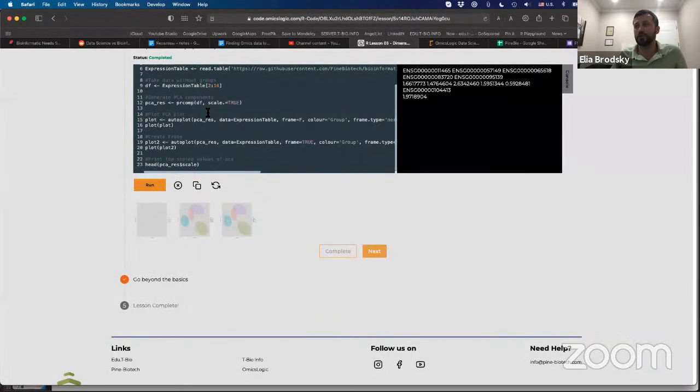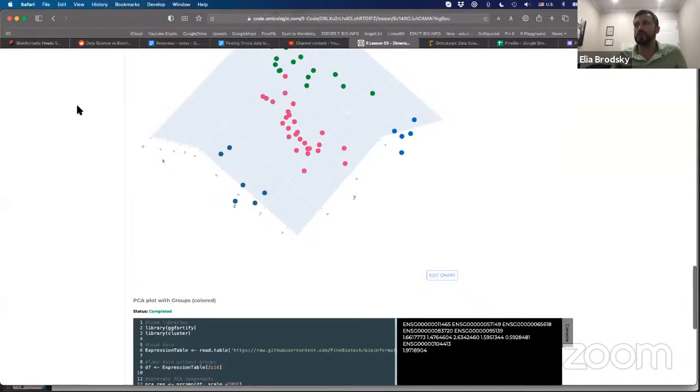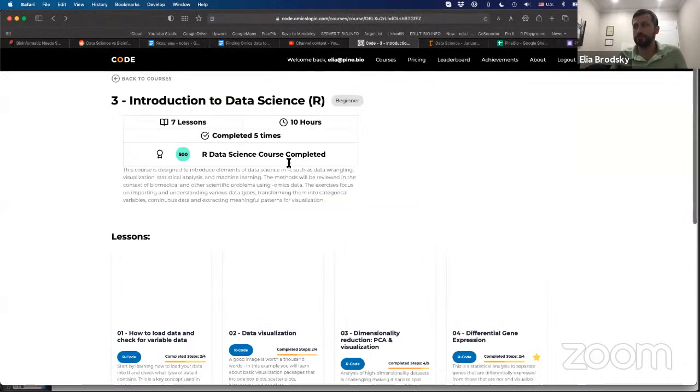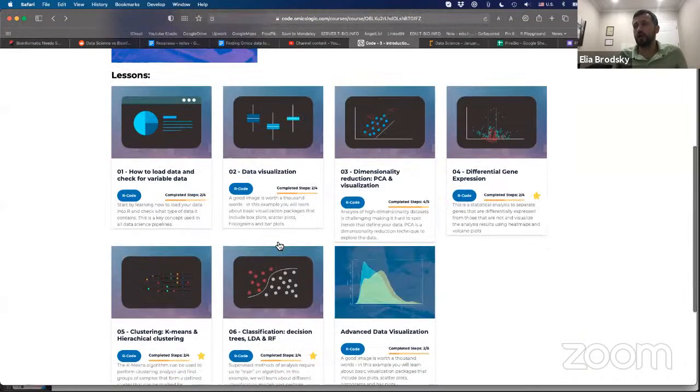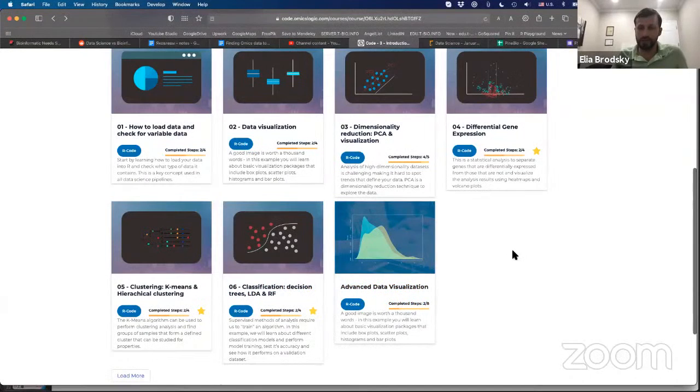So this is a brief explanation of what this data science program will actually look like. In this example, we looked at an R script. We'll do the same for Python. And we will also go into more advanced visualization, machine learning, and biological interpretation.